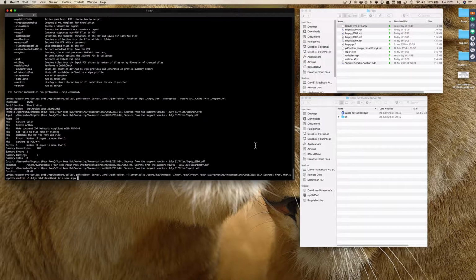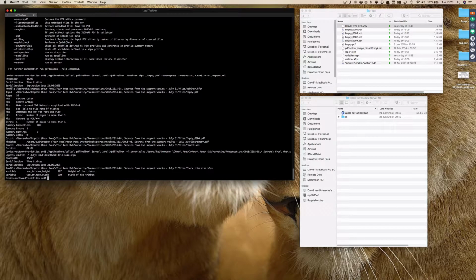And if I specify a profile to that, it will give me a list of all of the user configurable variables in that profile. So in this profile that I checked, I have one variable called var_trimbox_height and another one, trimbox width. And they both have a default value and they both have a description.